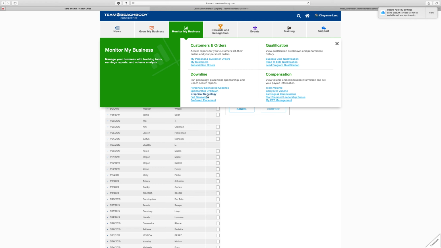As you can see, since they're blue, they're clickable. But this is where you go and you check out everything to do with your current customers, your current coaches, okay? This is where you can see your coaches. This is where you can actually change the placement of coaches if you want someone on your left or right leg. This tells you about your qualifications for the different rank advancements, and then this is all about your compensation. One thing I will highlight here, guys, is your EFT management. So if you don't want to be paid in checks, this is where you submit your bank information.